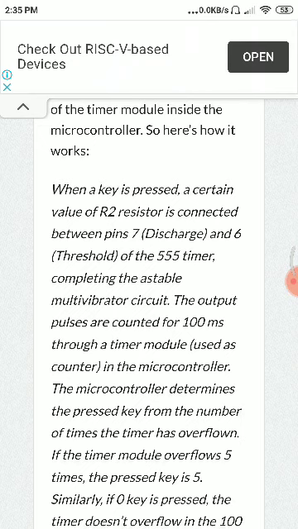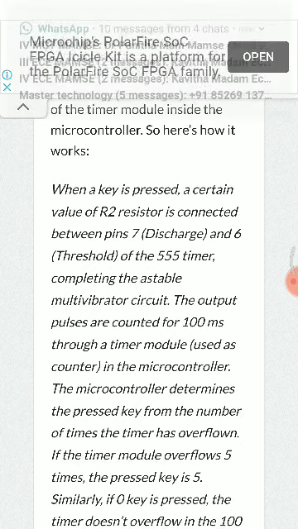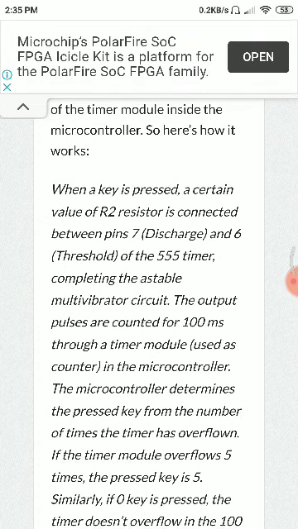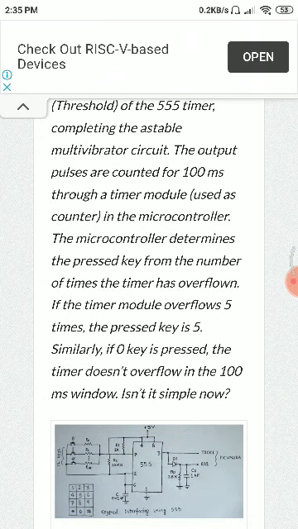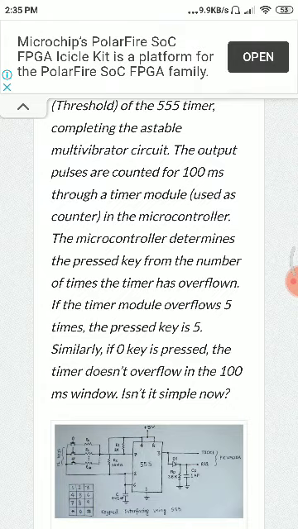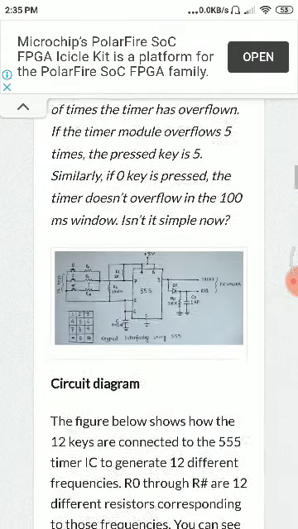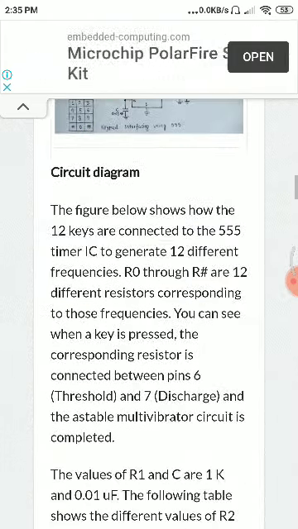The output pulses are counted for 100 microseconds through a timer module in the microcontroller. The microcontroller determines the pressed key from the number of times the timer has overflowed. If the timer module overflows 5 times, the key pressed is 5. Similarly, if key 0 is pressed, the timer overflows 100 times. It is simple. The circuit diagram is given above.